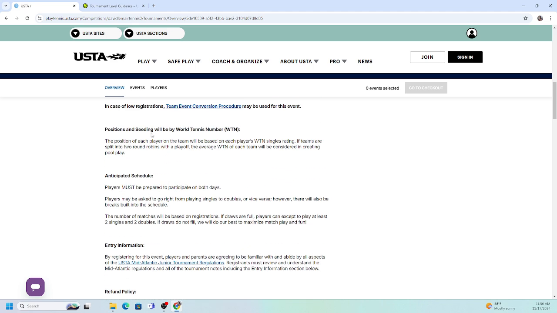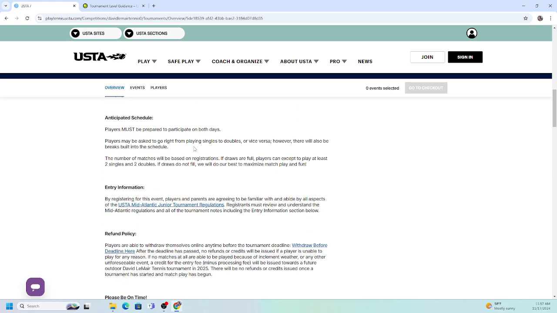Just going down the line, it gives you information on WTN, how that works. Very important to get familiar with the World Tennis Number, created by the International Tennis Federation, which is the ITF, which was adopted by the USTA. I believe it was in 2018, 2019, somewhere along there, maybe a little later.